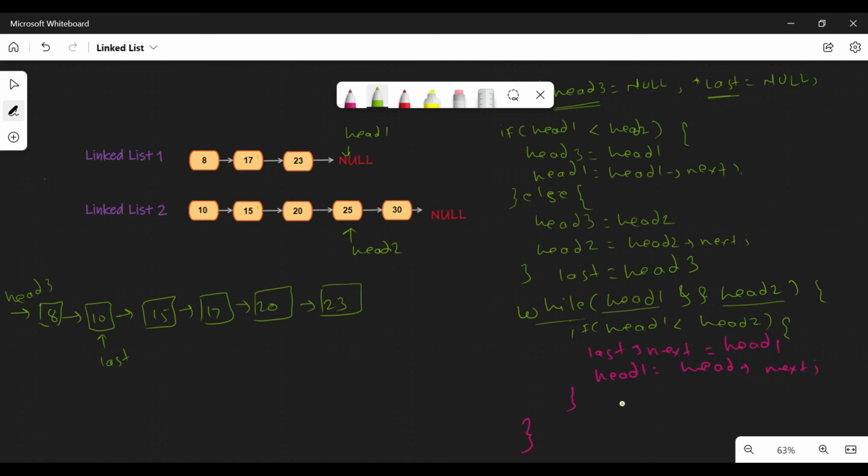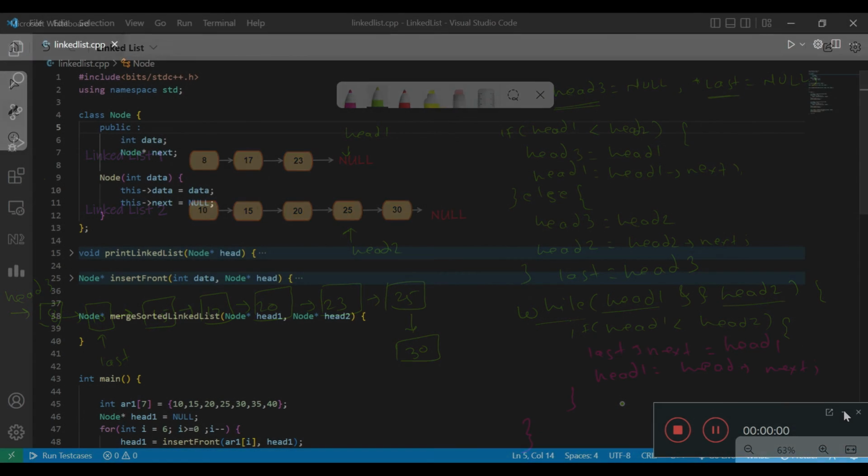So linked list 2 is remaining, so we'll write another while loop, and then we'll append the data of linked list 2. Okay, so in this case the 25 will be appended here, and in the end 30 will be appended here. Okay, suppose head 2 has completed first and head 1 has some data, then we'll append the head 1's data here. Okay, so you will get a better idea while we are coding. So let's start with the coding part.